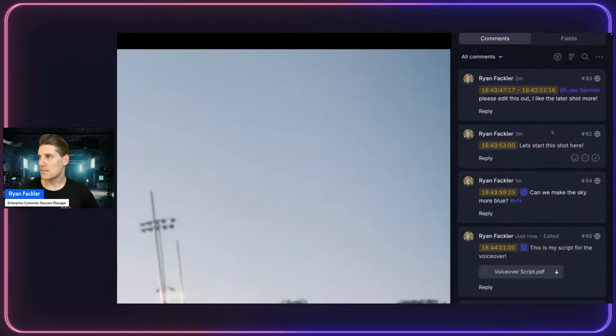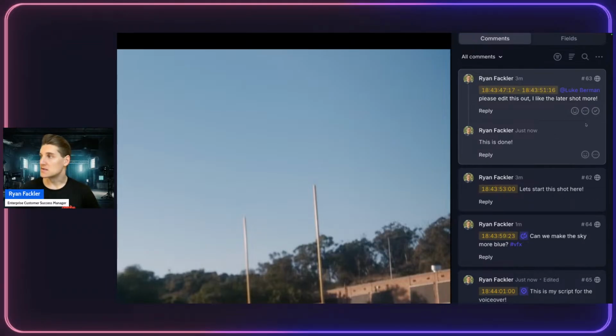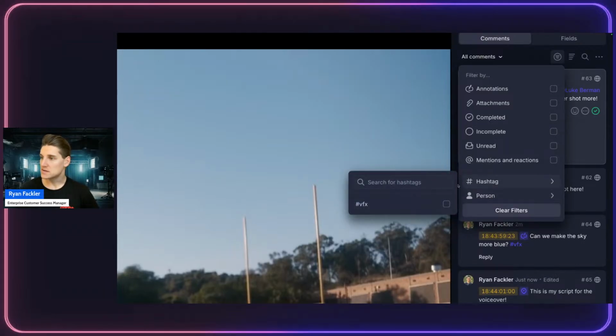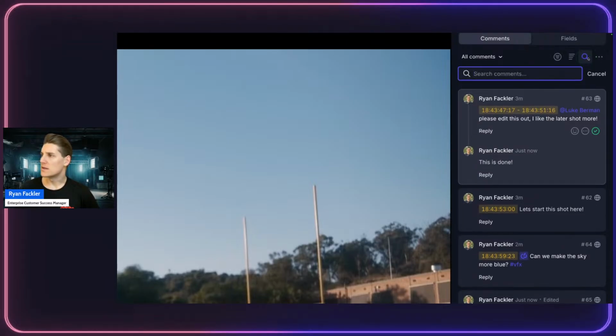But the powerful thing about this comment section is I can reply directly back to a comment. Let's say this is already done. My editor can reply back and say this is done. And then we can even use this option, mark as complete, as a checklist. And then from here, we can filter based on completed or incomplete attachments, annotations, or specific individuals that have left comments. We can even search for comments that have a hashtag associated with them, in this particular instance, VFX. I also can sort these comments based on public or internal and search for keywords within the comment section.